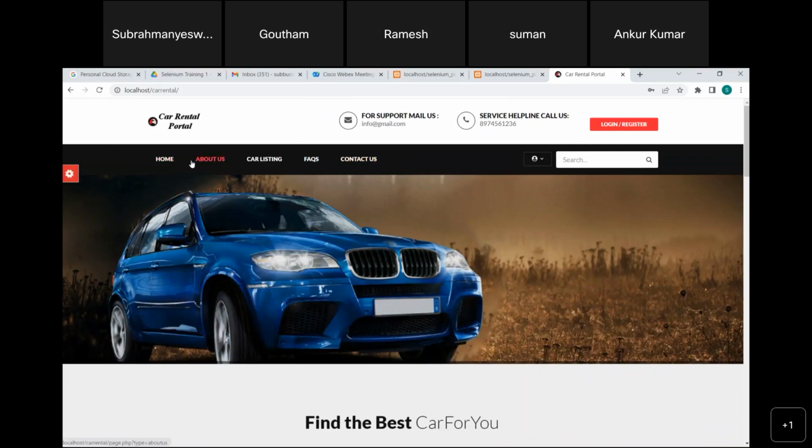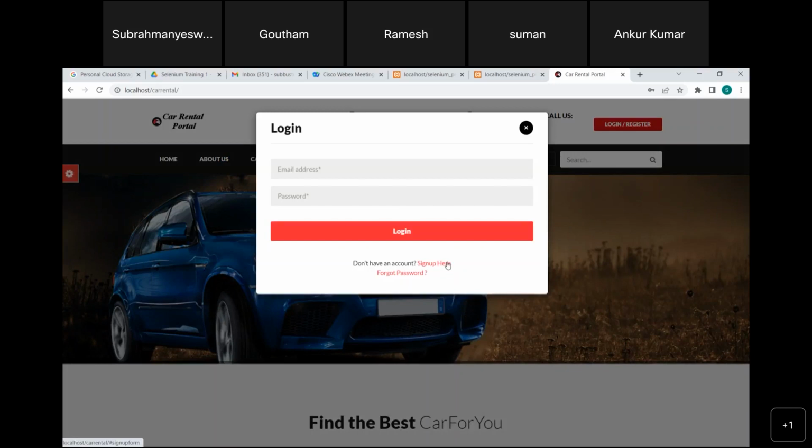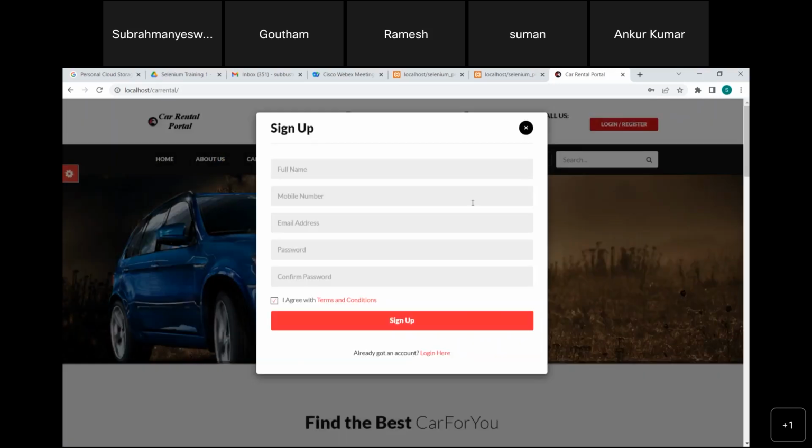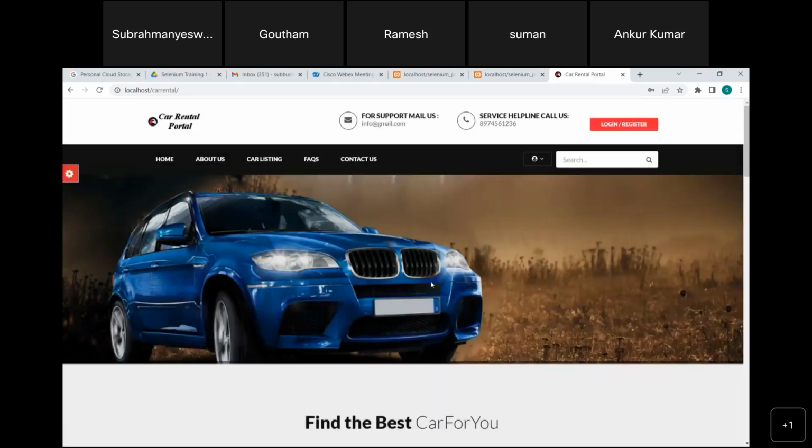One is go to each and every page and verify that you are landing on the page, which I think you have already done. The next script is verify that on the navigation bar you have these links. And the next script is click on this login or register button, click on this sign up link, and then enter all these values. That is the exercise I'm giving, and based on that, I'll show you what is page object.